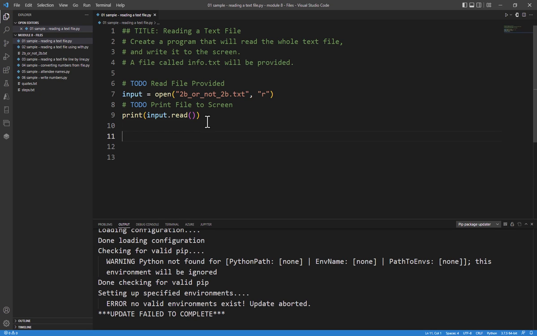Finally, anything I open, I need to close. So I'm going to say input dot close. Now, how does it close it? We don't have to worry about that. That is something that Python is handling for us. So just like we don't worry about how it opens a file, we're not going to worry about how it closes it. I'm going to click the run command.